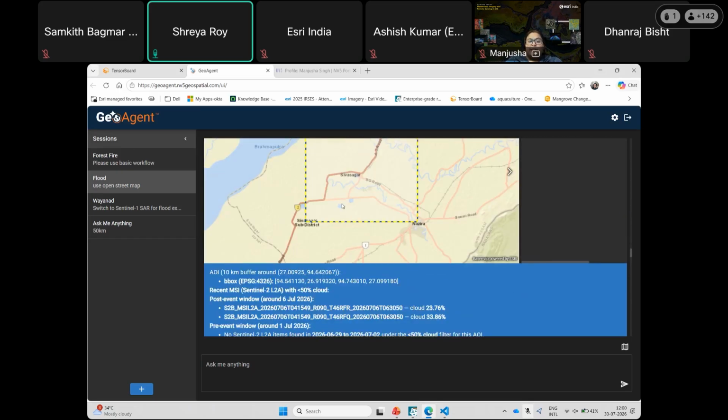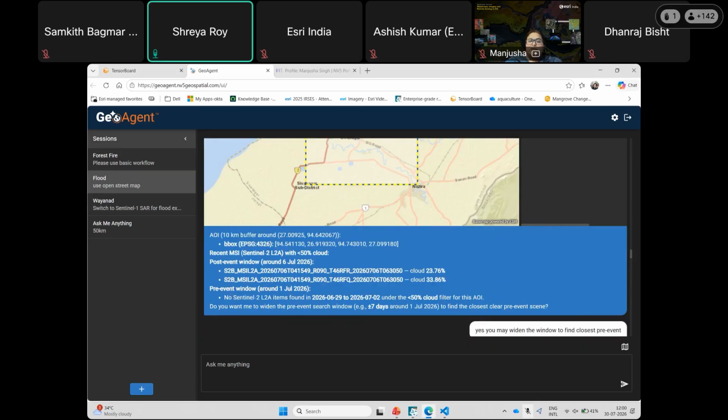So, like you can see, it has told me that yes, there was no Sentinel. So first, using my natural language, it has gone through the entire Sentinel repository and found out the images that were available post and pre-monsoon, along with the cloud cover that is available. So it has told me that for the post event, it could find two images wherein the cloud cover was 23 and 33.